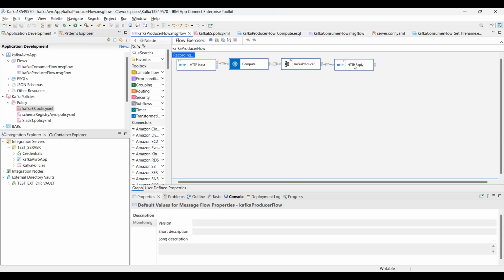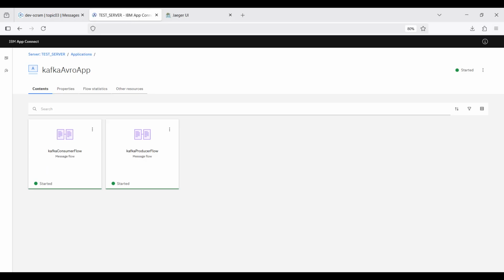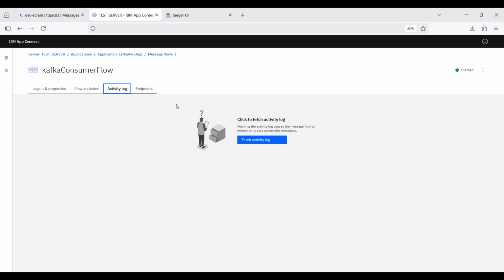So if we skip straight to the second flow and examine the path that was taken by the data as it went through that flow, we can then look at what the various stages have actually done for us. If we start by looking at what logging has occurred and switch into the web browser interface for ACE, we can navigate into the consumer flow's activity log, fetch the activity log back again and look at what the flow has done.